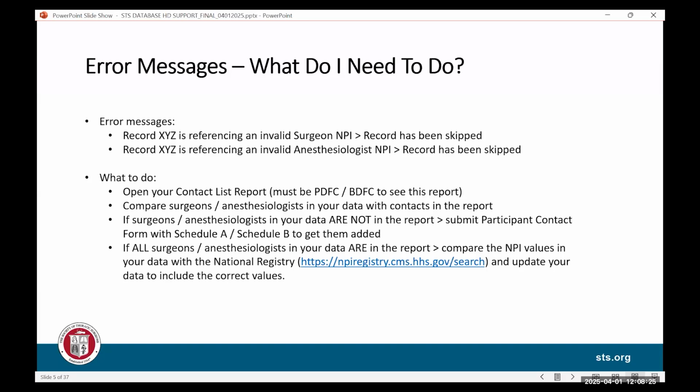And after you check the contact report, if you find that any surgeons or anesthesiologists are not on your contact list, you'll need to submit a participant contact form along with a signed Schedule A or Schedule B form to have them added to your PID.